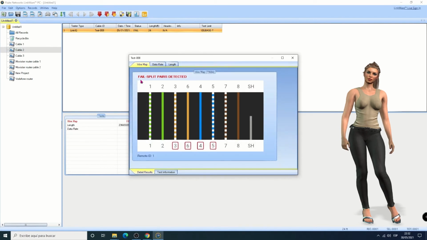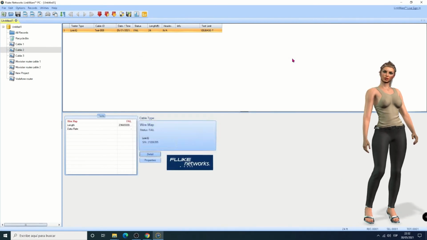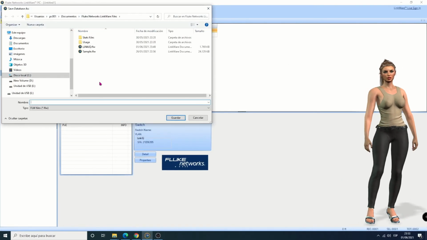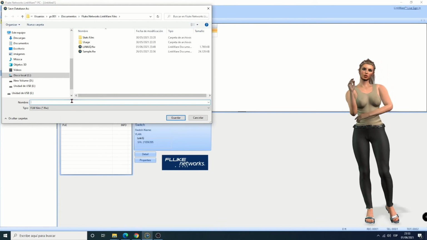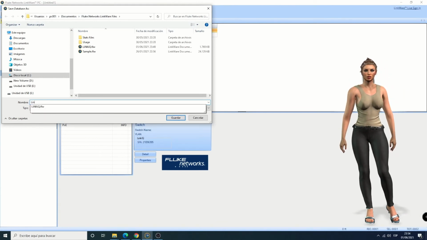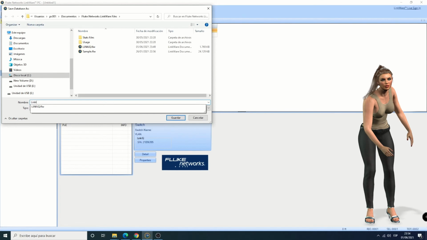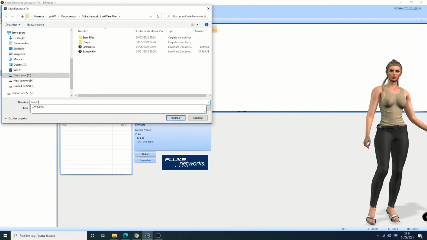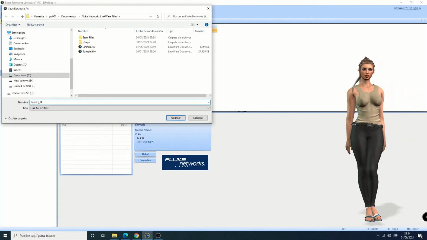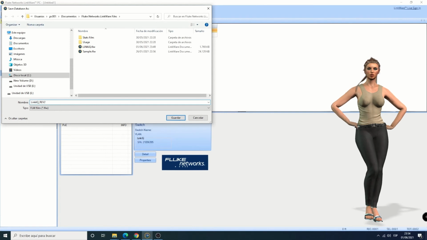And finally, I am going to proceed to save the downloaded test database. For that, I click on the floppy disk icon that appears in the top bar and a small window opens where I can indicate the name of the database that will contain all the results. I click on Save and I will have all the data on my PC for future review.